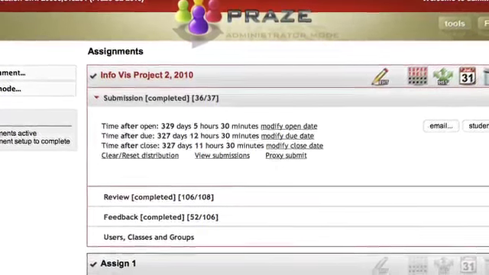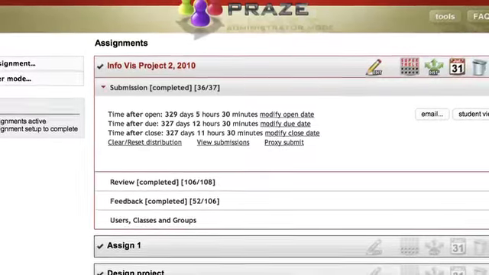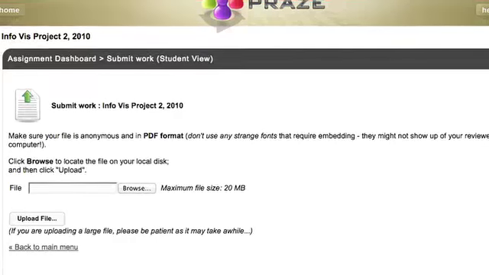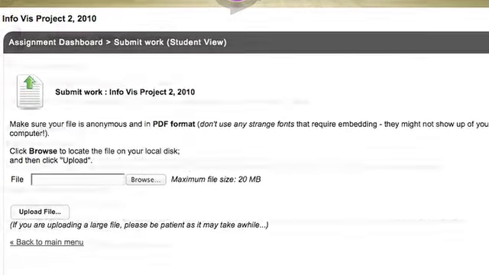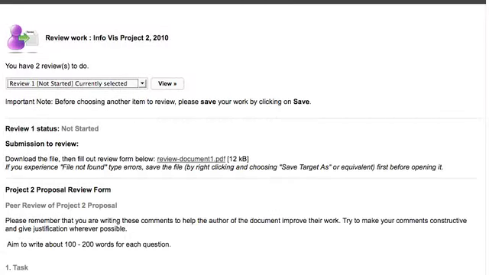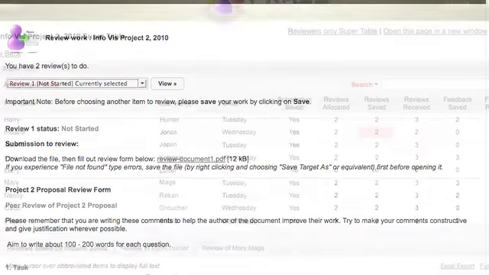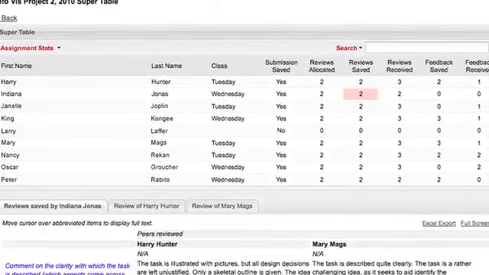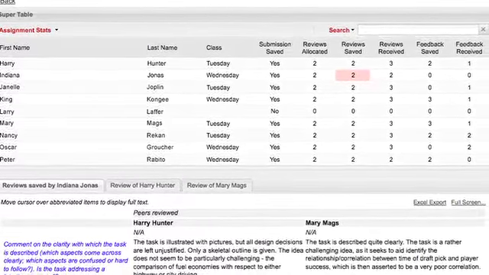PRAZE is a web-based program that seamlessly manages the process of administering peer review. Students upload draft versions of their work, and those are then farmed out to other students in the class using rules that are set by the subject coordinator. So the distribution of work, the deadlines, the return of the reviews is all done automatically, and from the student's viewpoint, it's all done anonymously.